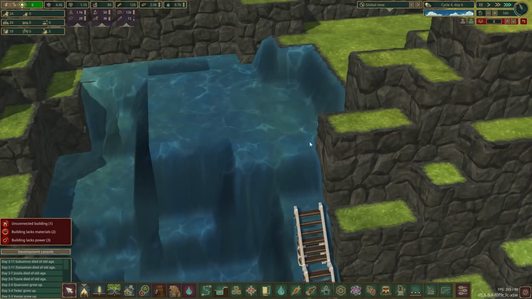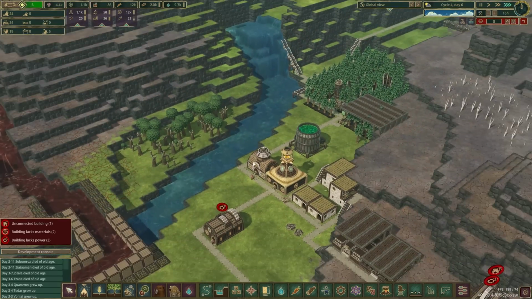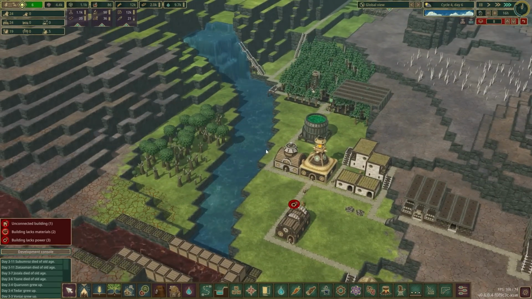For example, you could use homes and storage buildings as the foundation of aqueducts. You don't actually have to build bridges or other expensive buildings. You could just build on top of what you already have.